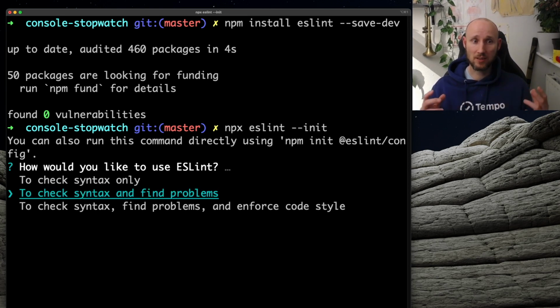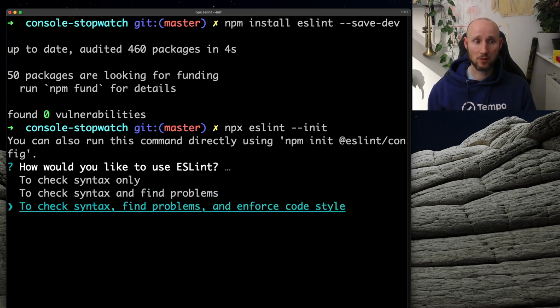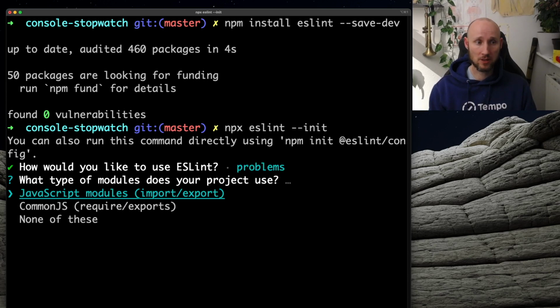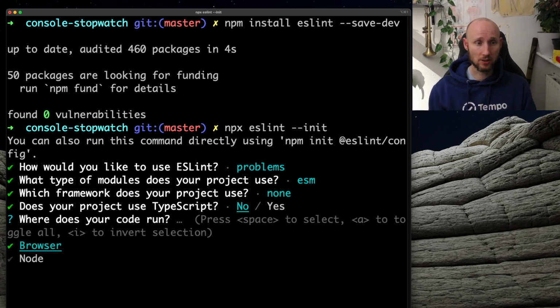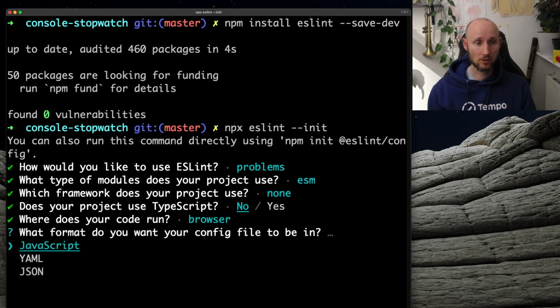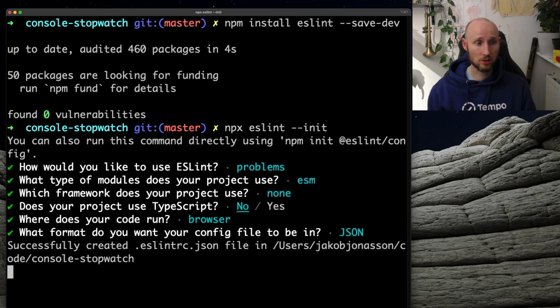So let's imagine this is a big project and we want to gradually move over to ES6. So in that case we don't want a big bang pull request. So we're just going to start by finding the problems. And we have JavaScript modules, we have none of these, and this is not TypeScript, and this is Node, and we're going to configure it with JSON.